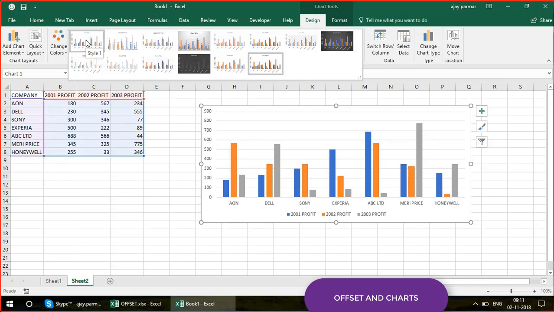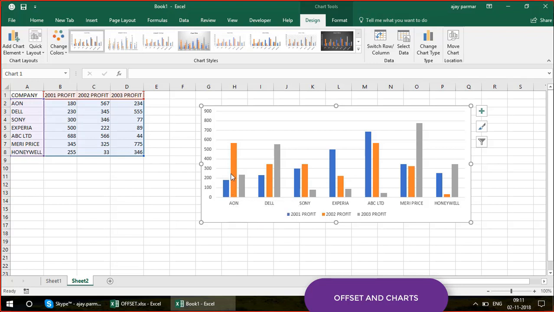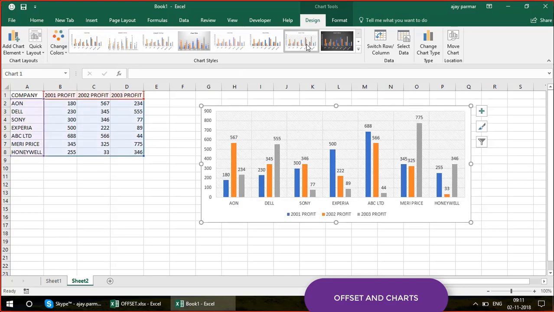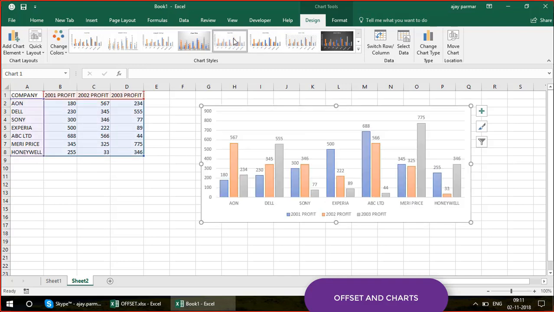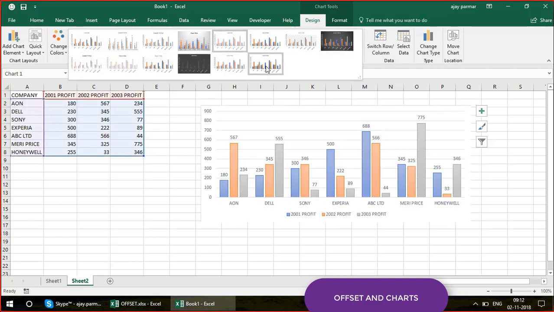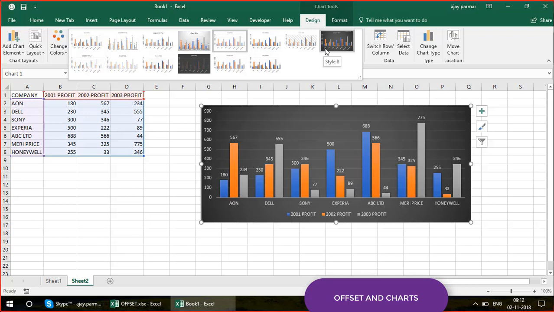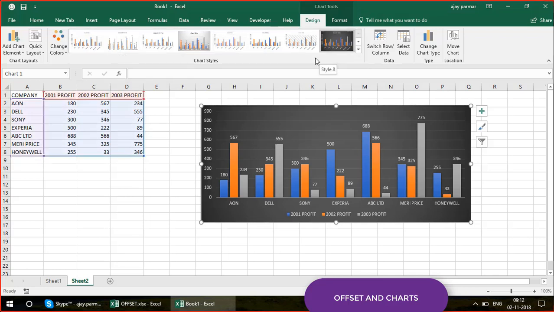Now if you look at this carefully, there is a gap between these series. Every series of each company is separated by some distance. If I go and click on this, that distance becomes more, right? So this is also something you can create. I'll just explain how we can do that, right? So these are all the different templates. Use whatever you want to use. So I go and maybe use this template.